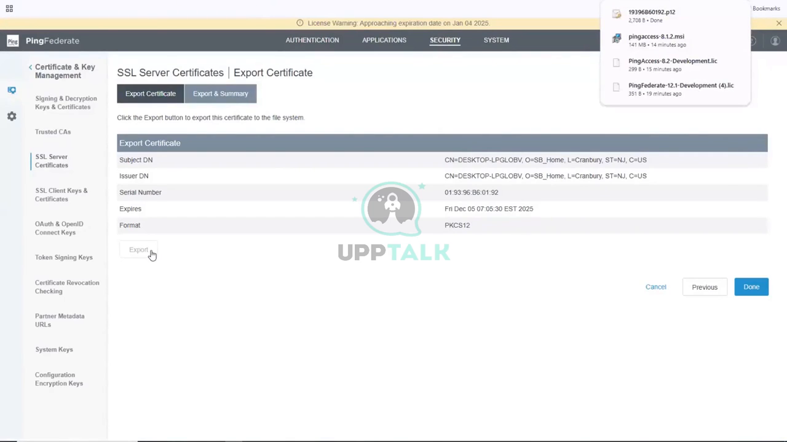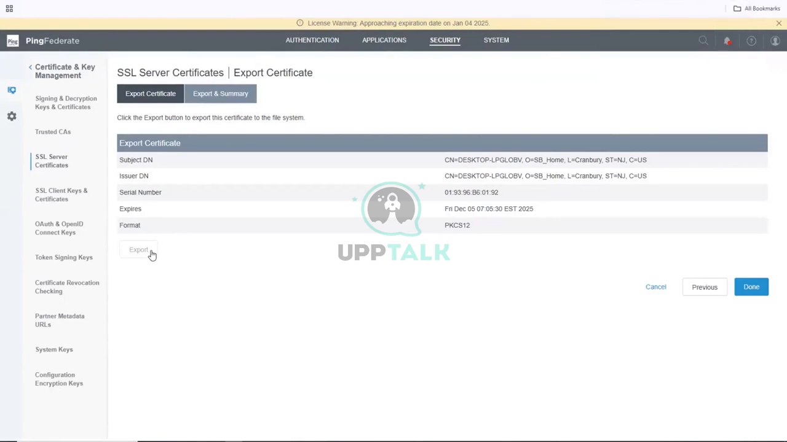Now what we can do? Just double-click on the certificate. Let's install it in your trusted store. This one in real time, we don't need to do that. Only export it and put it inside the PingAccess. That's enough.